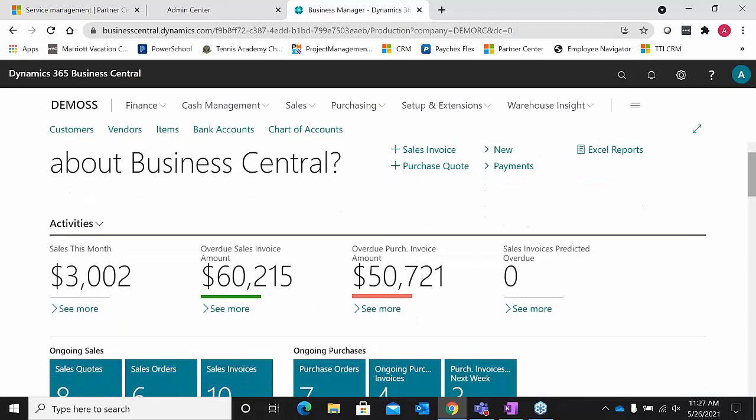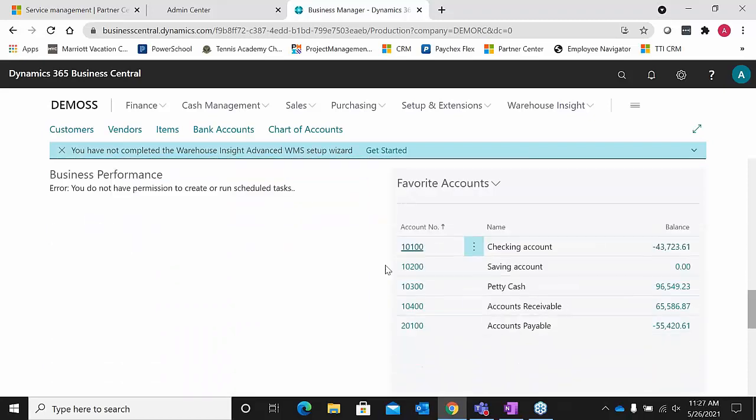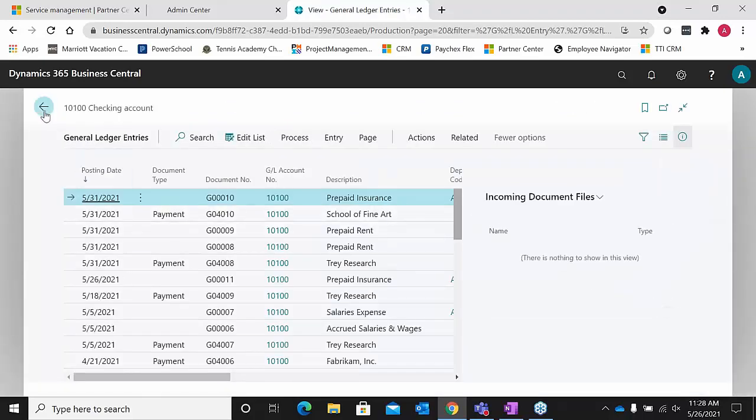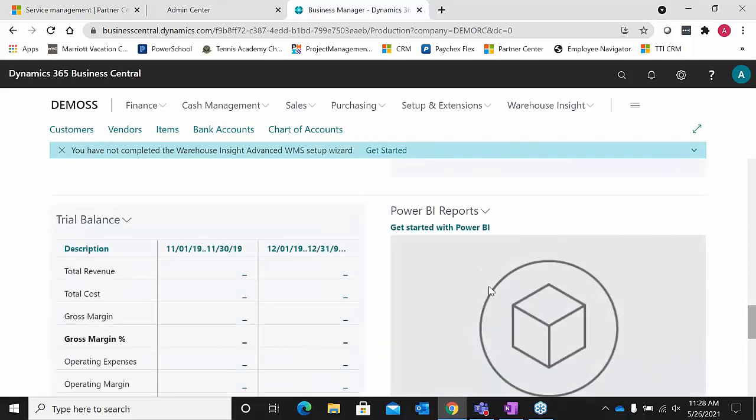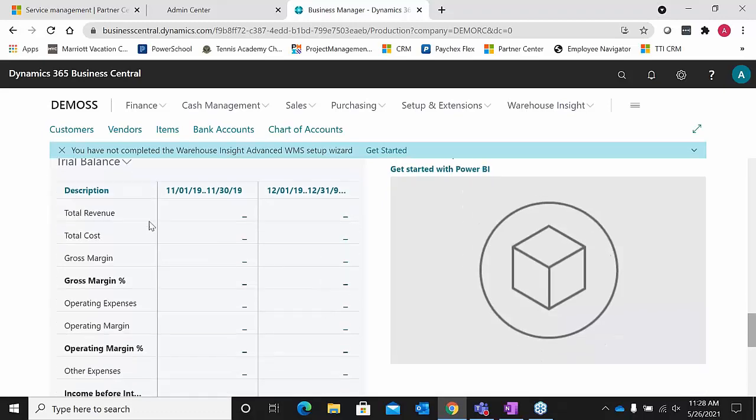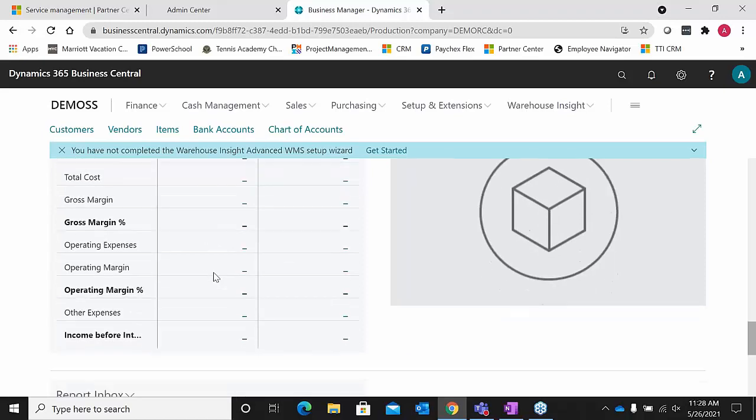On your home page, you can associate favorite accounts with your own profile so that you can quickly see any account that you want to keep daily tabs on, for example. You can drill down into those as well, see all the transactions that made up the balance. So it's just a quick way to check. You can also add your own Power BI reports and dashboards to the screen. And I showed you the trial balance that I printed, but you can also set it up so that the trial balance just appears on your screen for analysis and drill down as well.